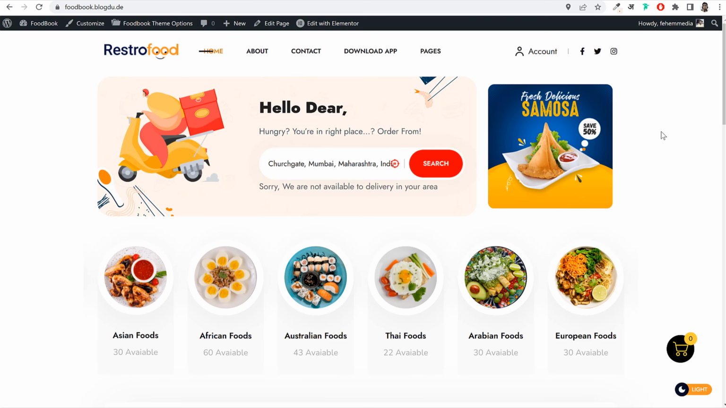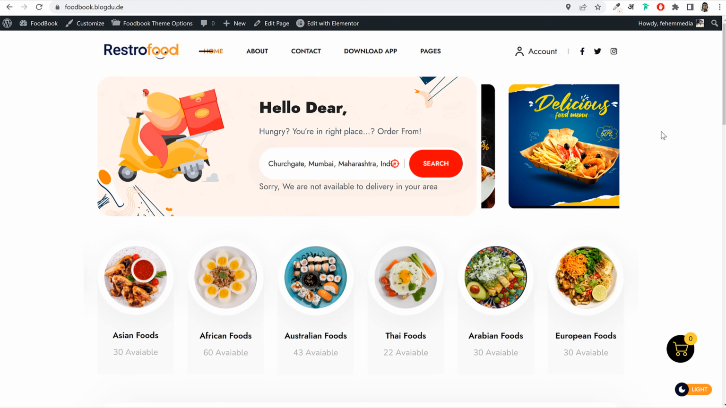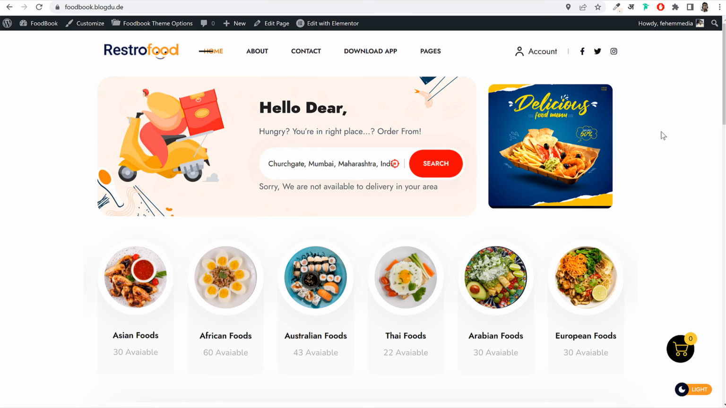Alright, so to create any kind of website, whether it's an e-commerce website, a simple blog, business website, food delivery website, any kind of website, we need two basic things: a domain name and a hosting account. A domain name is simply the name or the URL of your website. For example, blogdude.com, youtube.com, google.com, amazon.com, all these things are different domain names.